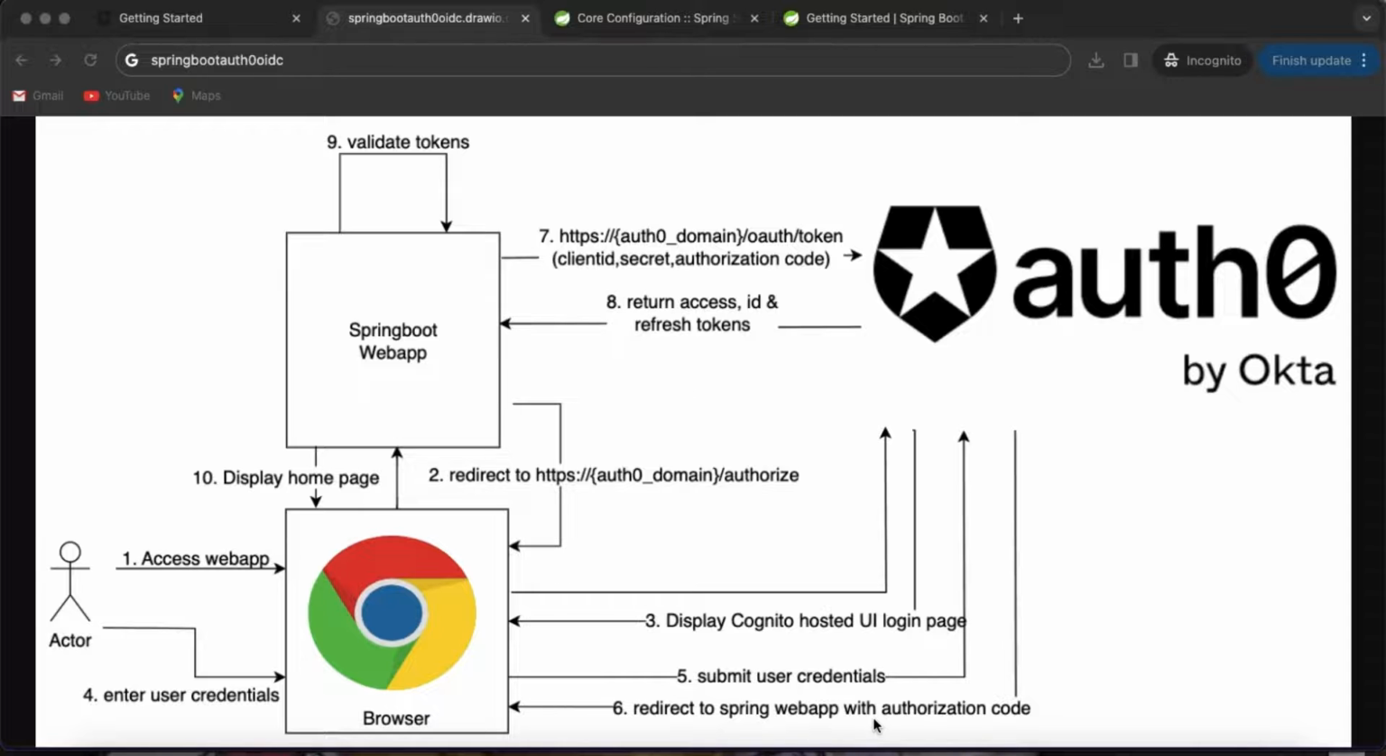So before getting into the configuration steps in Auth0 and also building a Spring Boot web app from scratch and integrating with Auth0, I will quickly go through the OpenID Connect flow between the Spring Boot web app and Auth0 using this diagram. So if you look at this diagram, when the user tries to access the web application in a browser, the web application will then redirect to the identity provider, which is Auth0 in this case. So it is a browser redirect. And once it redirects to Auth0 and Auth0 shows the login page and the user enters the Auth0 credentials, Auth0 will validate the credentials and again redirect back to the web application in step number 6.